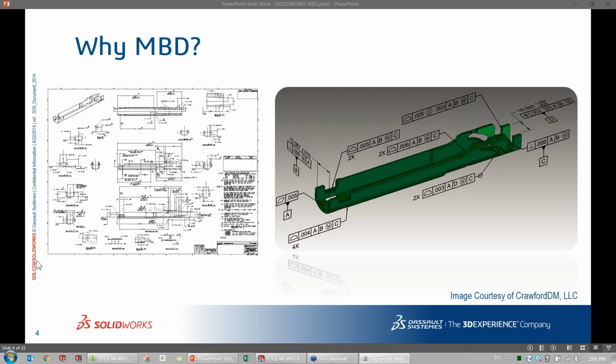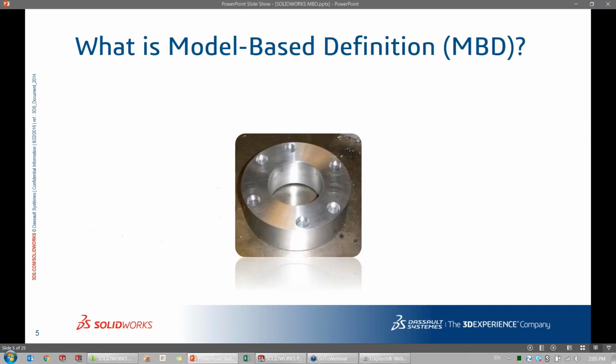But let's get back to the topic of SOLIDWORKS MBD. A lot of people often ask me, what is model-based definition? Well, first of all, MBD, the acronym, stands for model-based definition. So the question is, what is it really?